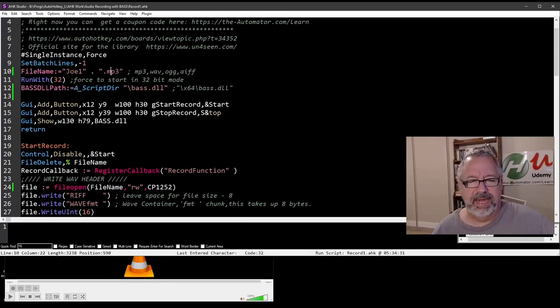I also found out that I can change this extension, like to an MP3 or a WAV or an OGG or AIF, and it seems to be recording in that format, which is really cool, right? You just change the extension, it records in that format. This is awesome.